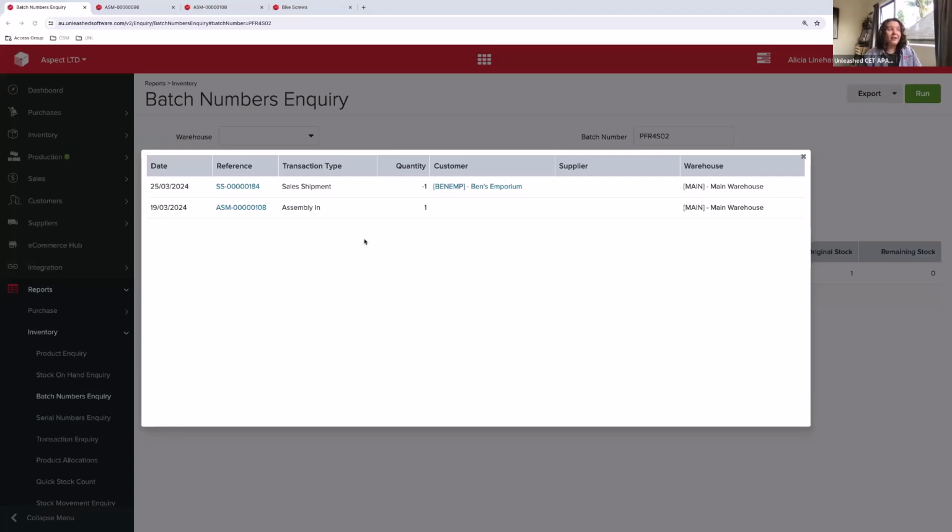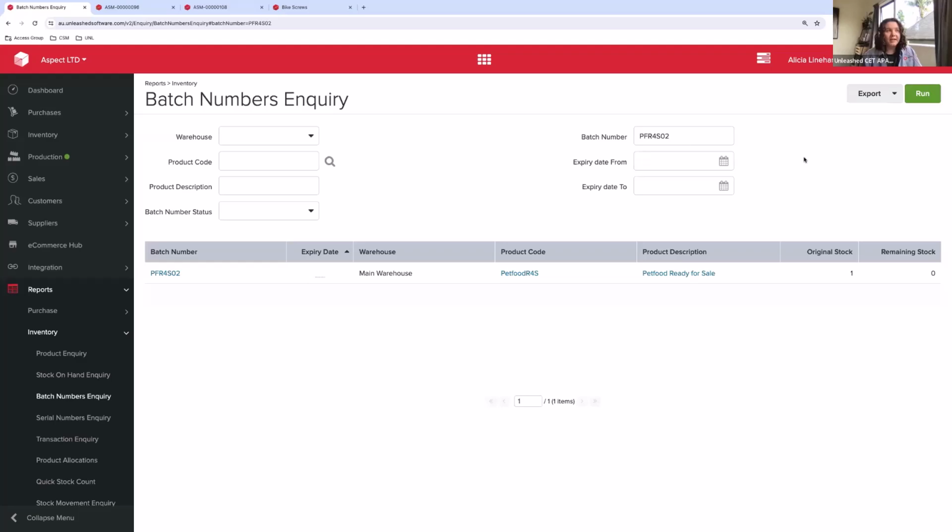Now, if there are a lot of shipments in this view and a lot of information to work through, maybe you just want to export this out to Excel, which you can do here, export batch information. And that way you can filter through that information much more easily. And it will include all of those transactions.